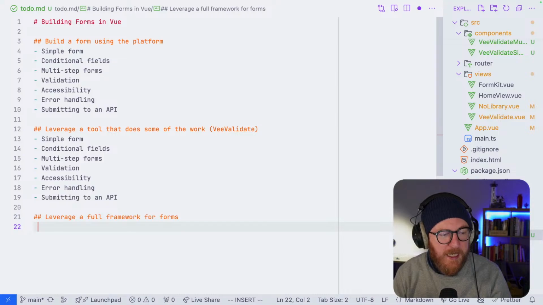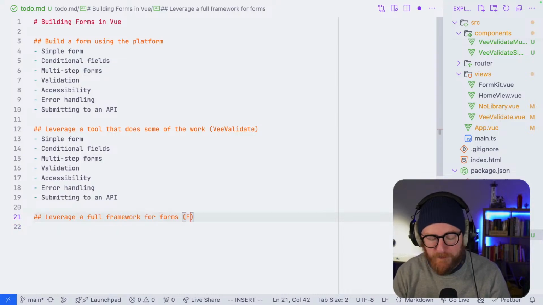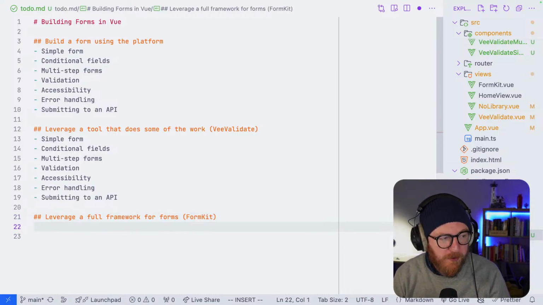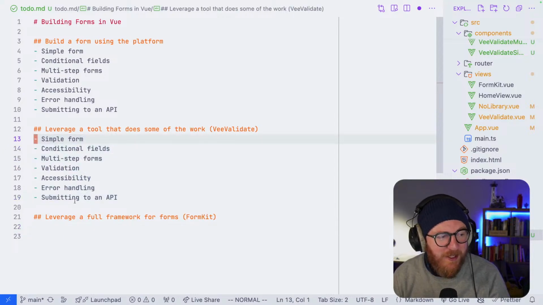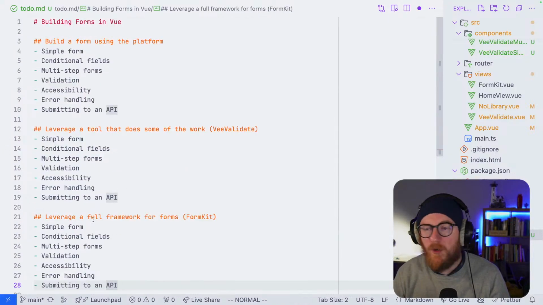And for that, I'm going to use FormKit, which is one possible solution. And again, I want to look at basically doing the same steps, but with FormKit instead of the other two. So that's the plan. That's where I'm hoping to go with this.